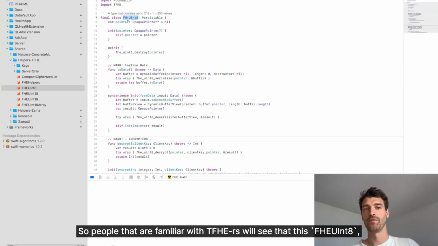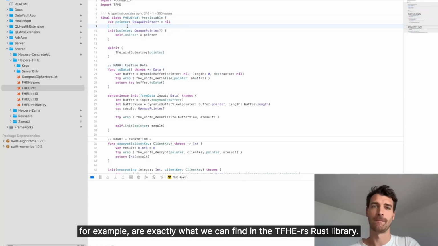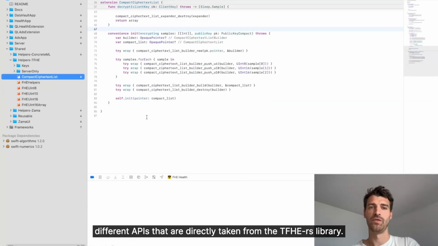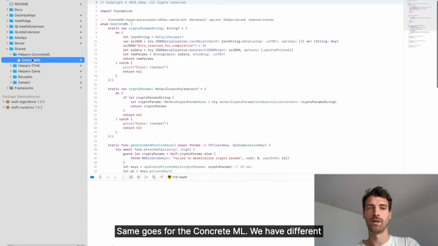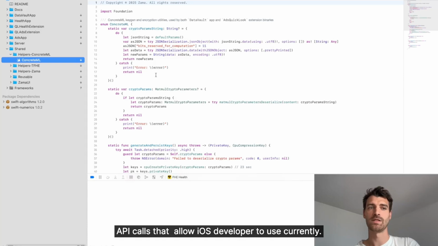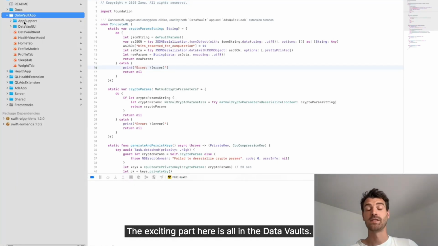People that are familiar with TFHE-rs will see that these FHEUint8, for example, are exactly what we can find in the TFHE-rs Rust library. You can encrypt them, decrypt them, and play with different APIs that are directly taken from the TFHE-rs library. Same goes for Concrete ML. We have different API calls that allow iOS developers to use it currently. So now let's see how we can actually use this. The exciting part here is all in the Data Vault.